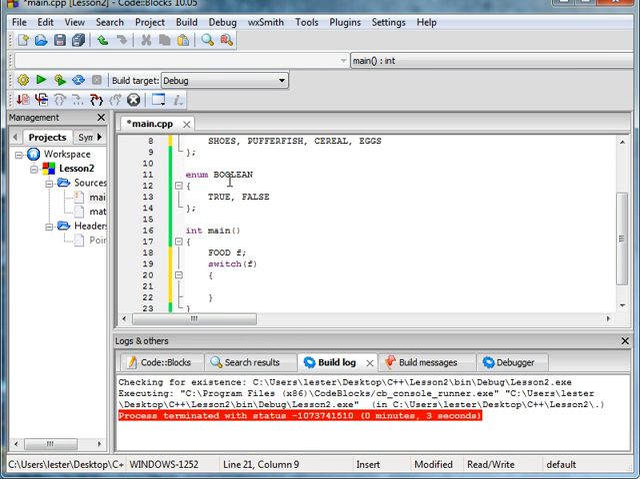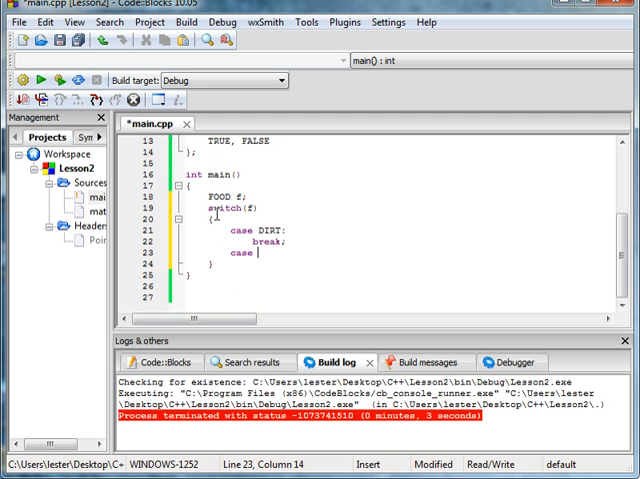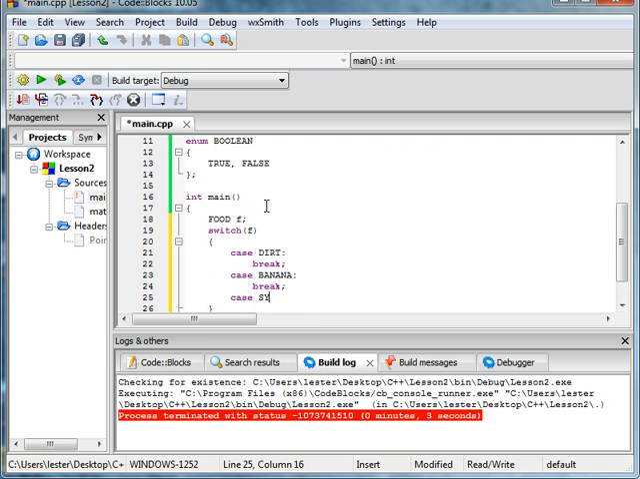You have to have that, and you could do case dirt, and then you have to have a break statement after case banana. Break. You can already see that this is quite a bit faster. Case syrup.